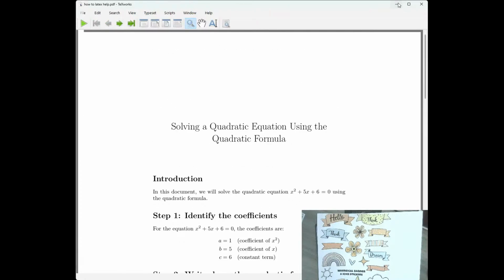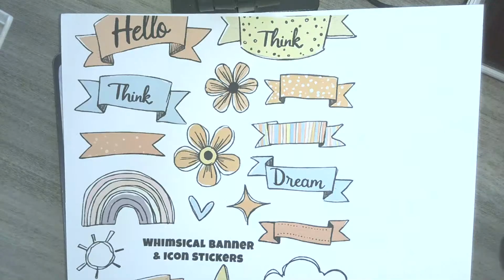Let's try another one. So I'm going to stop sharing. We're going to go over to ChatGPT. Okay. Let's make a worksheet. We're going to make 10 problems. Two-step algebra problems. Integer answers only. Second page, show detailed solutions.